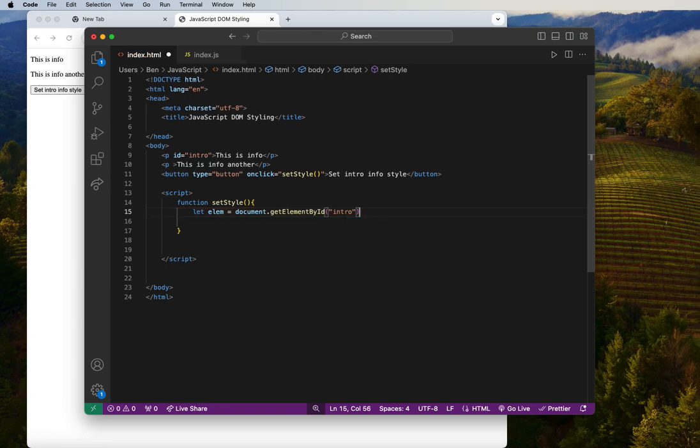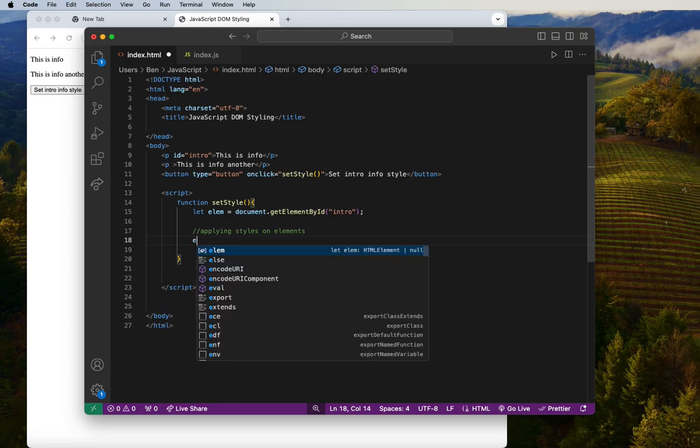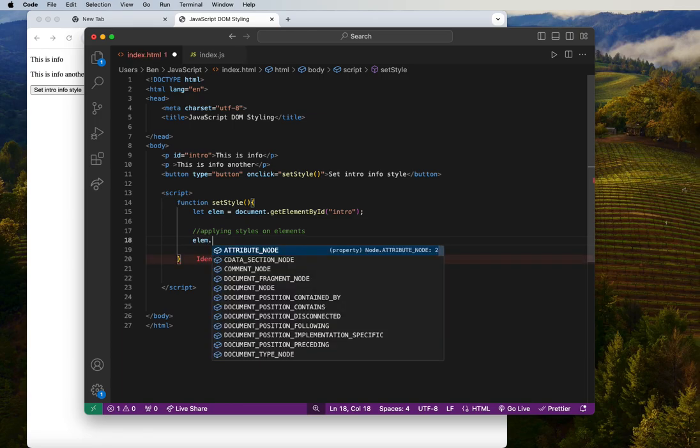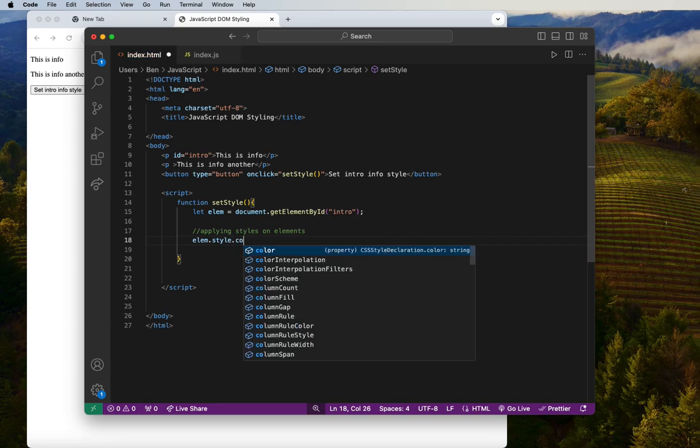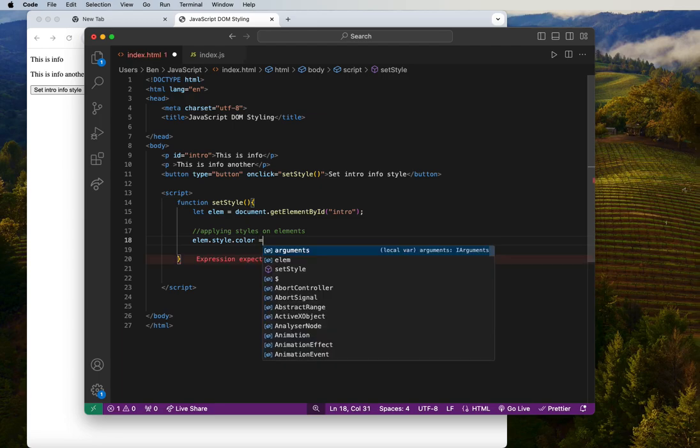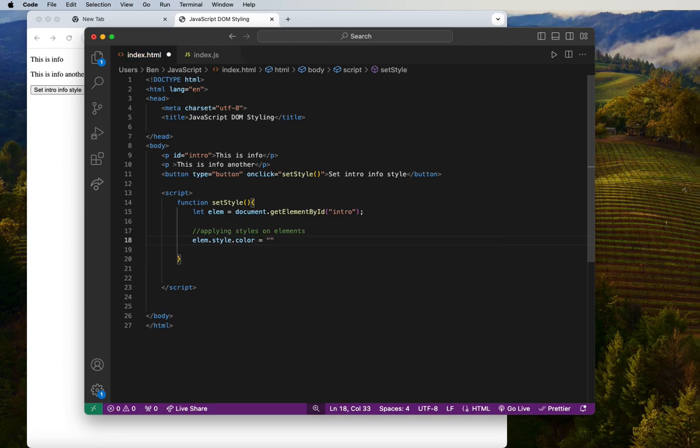And then after we get the element by ID, now let's look at applying style on the element. So here we simply call the variable elem, and then we add .style, and then we're going to add a color to this element. So we have color here, and we can set any color. Let's say I'm setting it to blue.